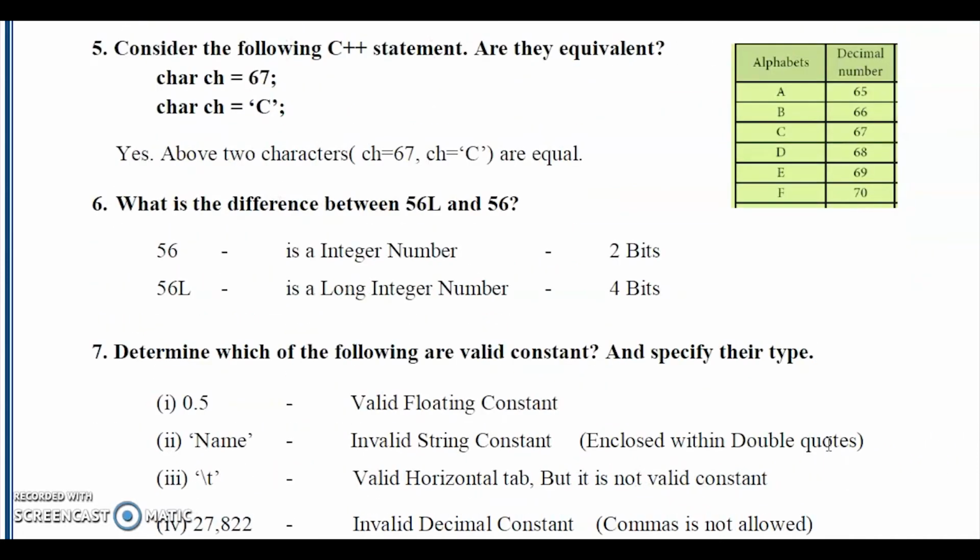And next one, determine which of the following are valid constants and specify their type. 0.5 is a valid floating constant. 'Name', no, this is an invalid string constant, it must be enclosed within double quotes. \t is a valid horizontal tab, but it is not a valid constant. And then comes 27,822, an invalid decimal constant, commas are not allowed.